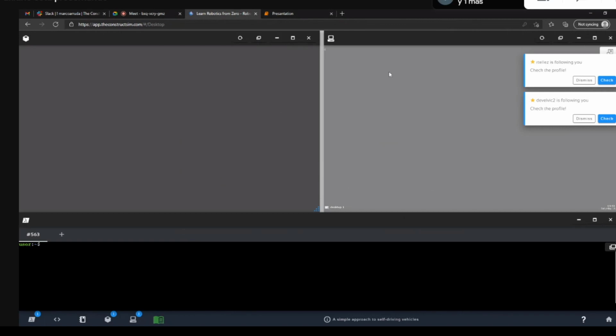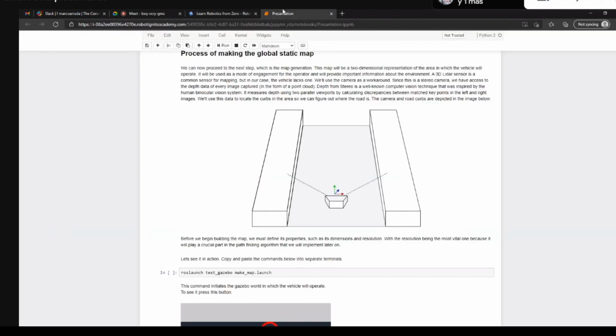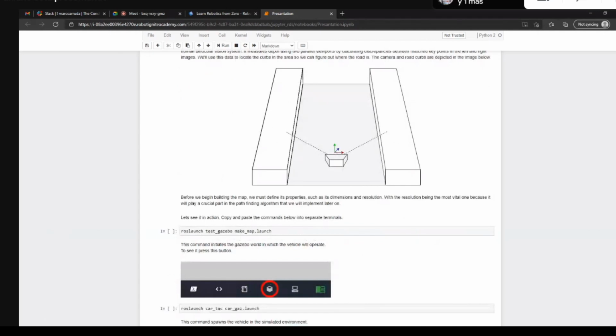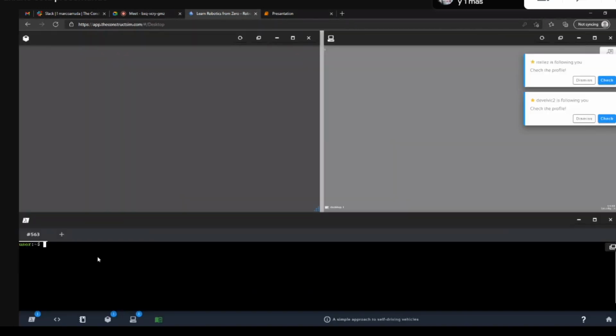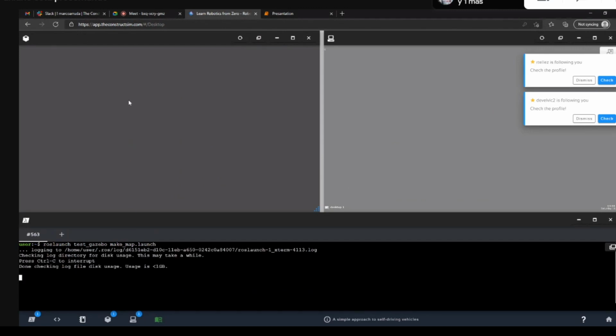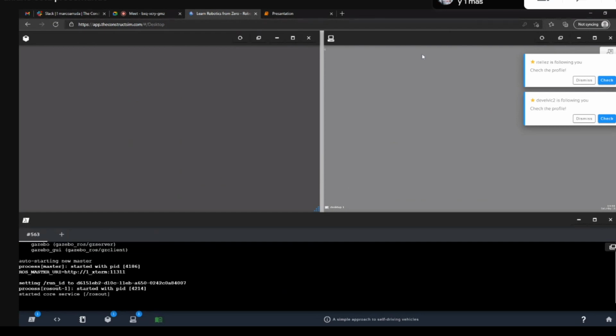When you're done with this, you're going to get back here to the presentation and begin copying and pasting the following commands. The very first command initializes our simulated environment in Gazebo. As you can see, this will appear in the left window right here. Wait for it a bit. It takes time the first time. This also gives you time to get the configuration done.